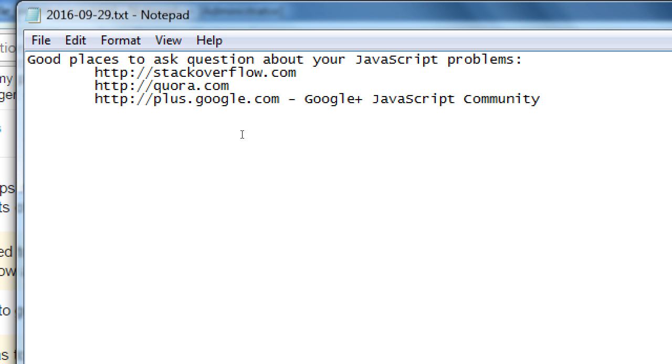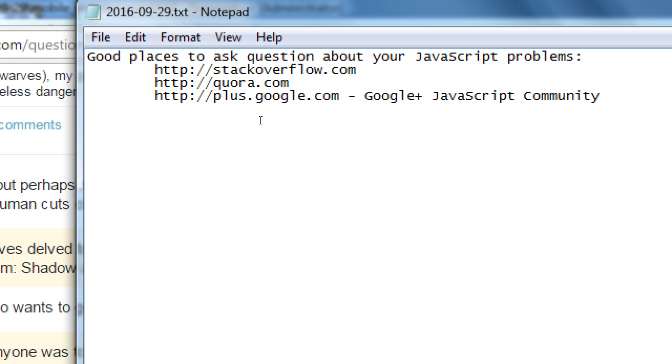Because you have a book, you have an instructor, and all of that, but then when you're on your own, who do you turn to? You could, of course, just do a Google search. Most likely that'll just guide you back to Stack Overflow. But other possibilities are Quora and Google Plus.